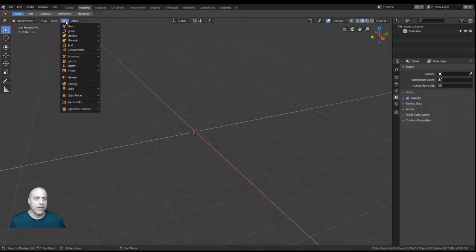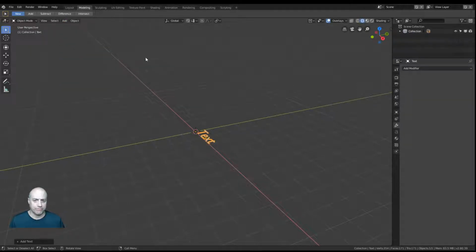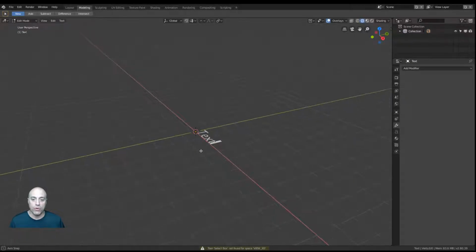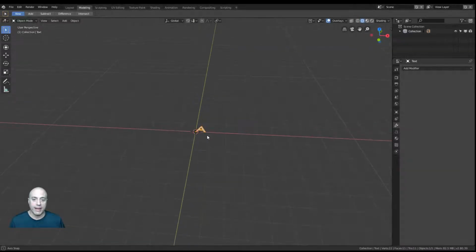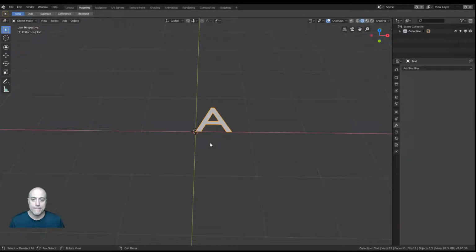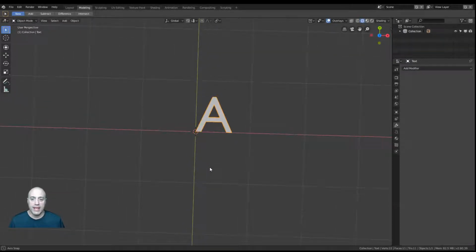We're going to start off with going to add up here on the top left, go to text, and we have our text down there, and we are just going to go into edit mode and remove that text in favor of a single letter, capital A. So with that done, we can now go back into object mode, and we see our A here.